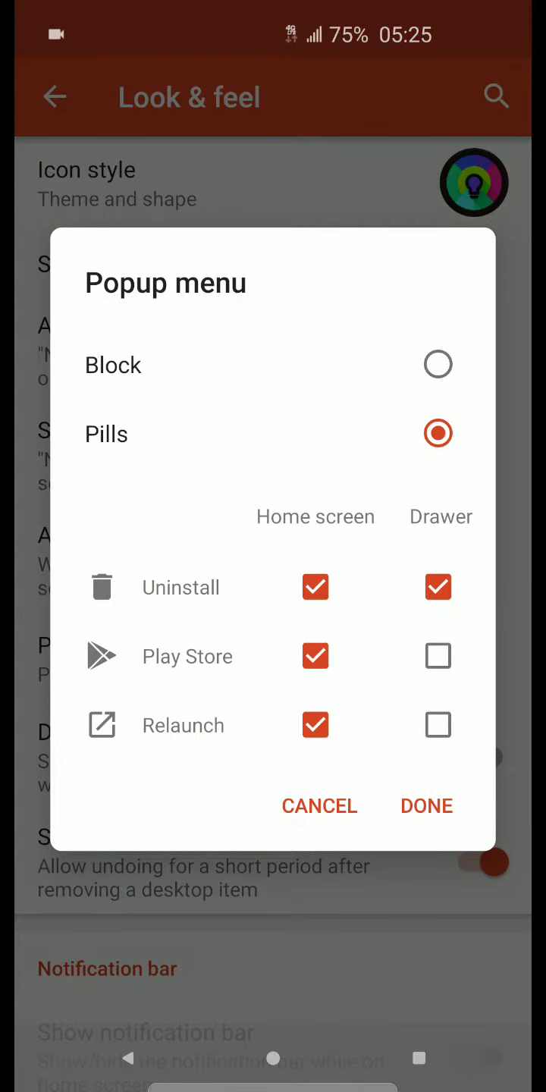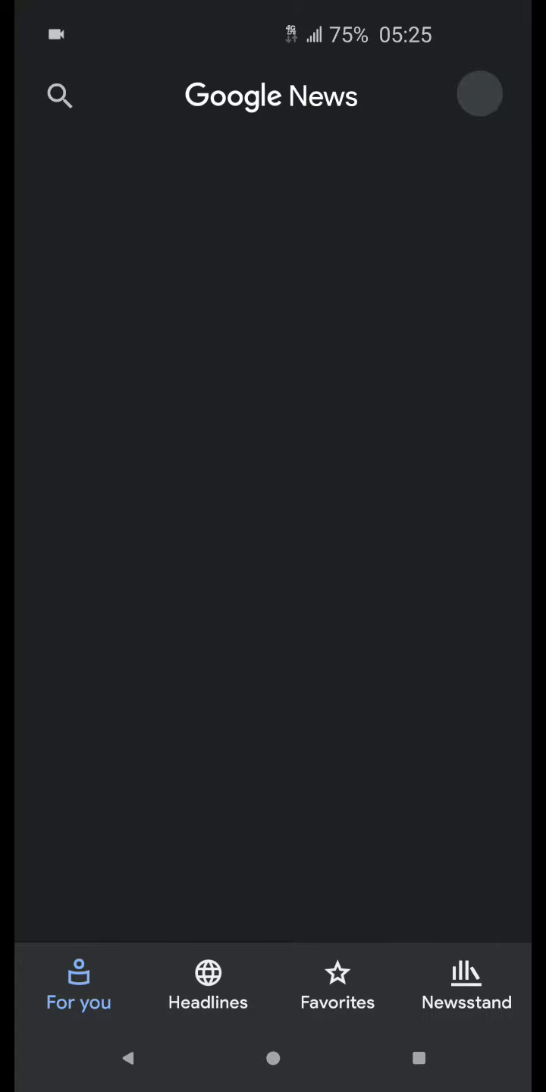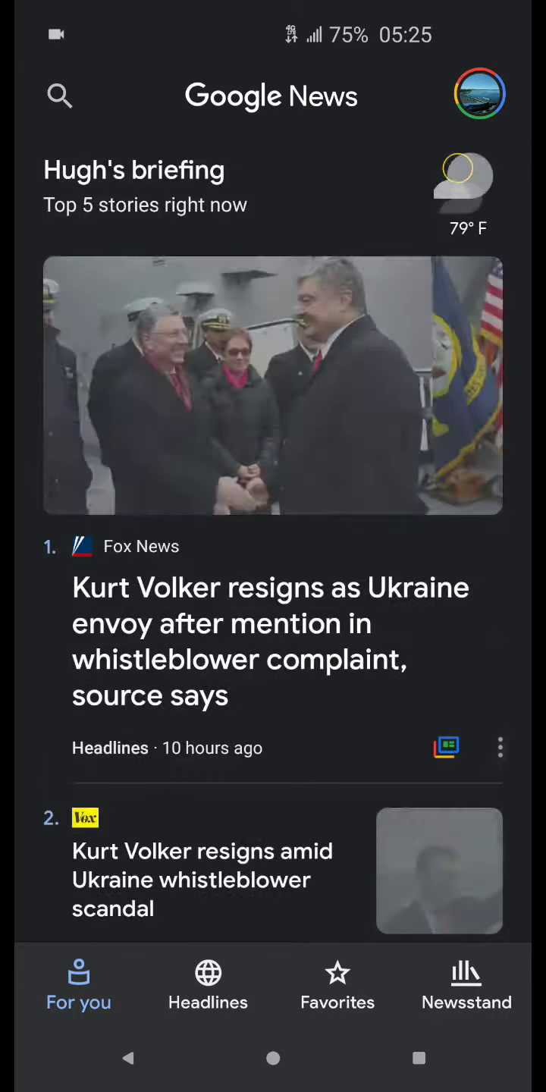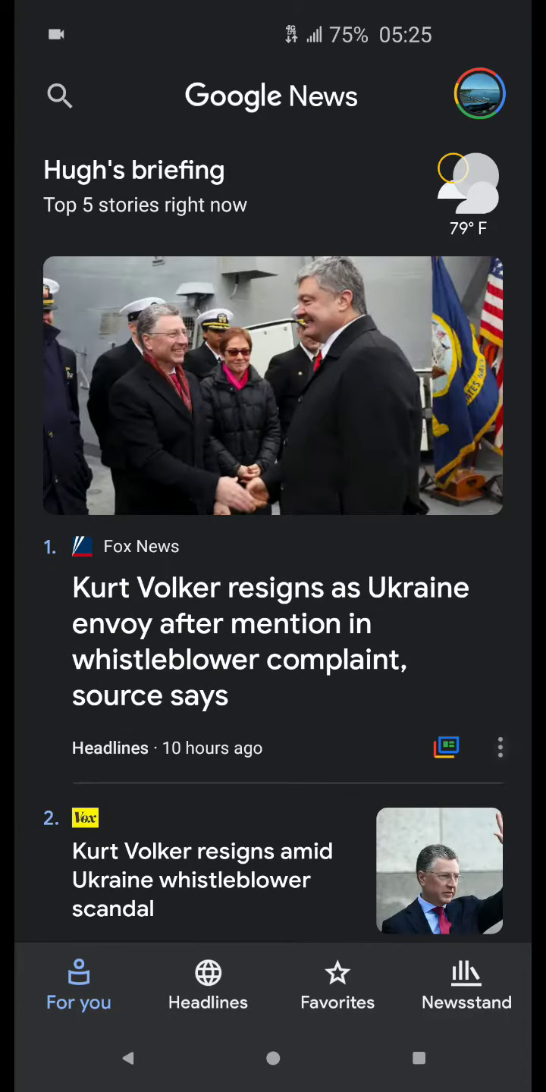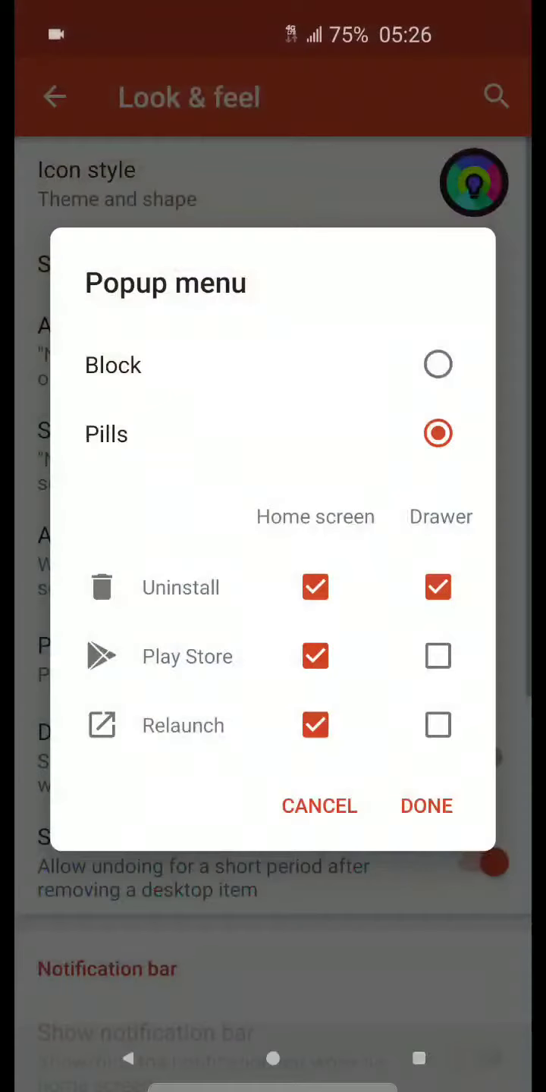Let's see here. What relaunch does is just relaunches it. Not quite sure why that would be there for a home screen, but it is. Yay, options. Okay.